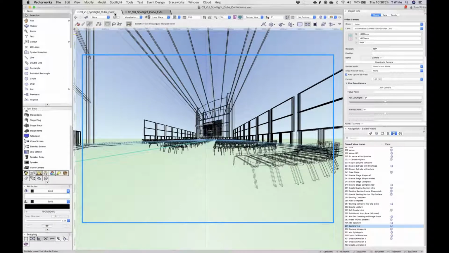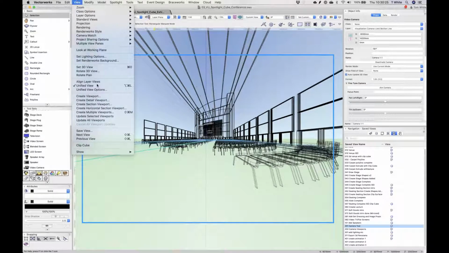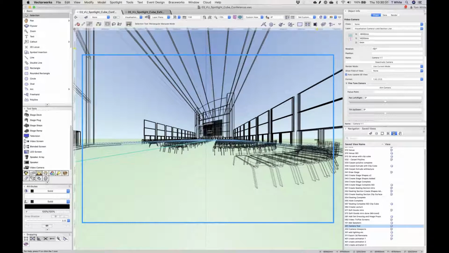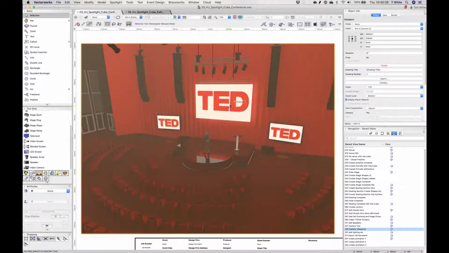So once I'm in a camera, I can then make a viewport from it. I could just do create viewport, and it would essentially take the camera's current view to create the viewport. And here are some of the viewports that I've made with actually the Renderworks camera. Just so you're aware, the Renderworks camera is exactly the same as the video camera tool, but it doesn't reference a real world lens, body and stand, for example.